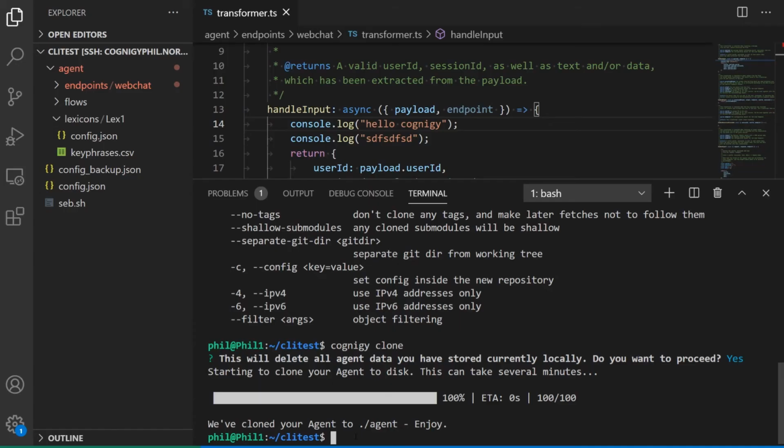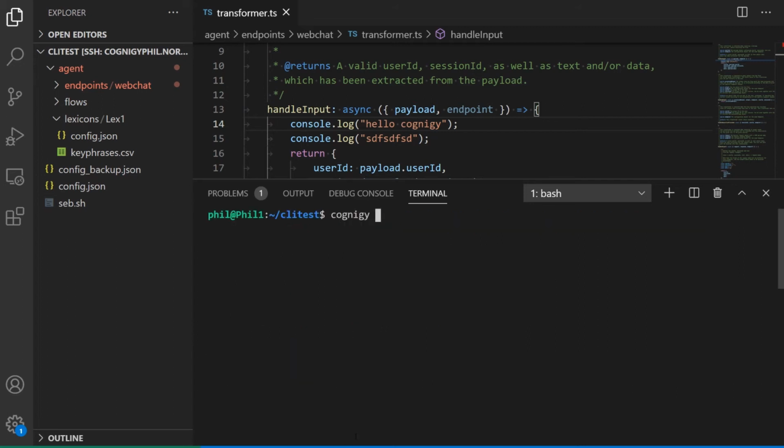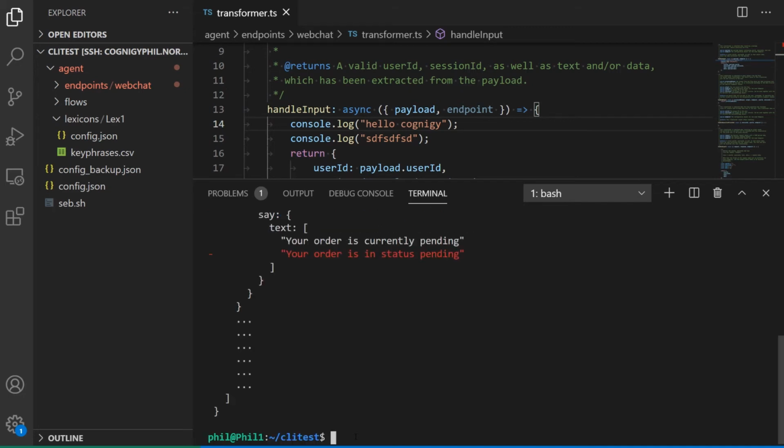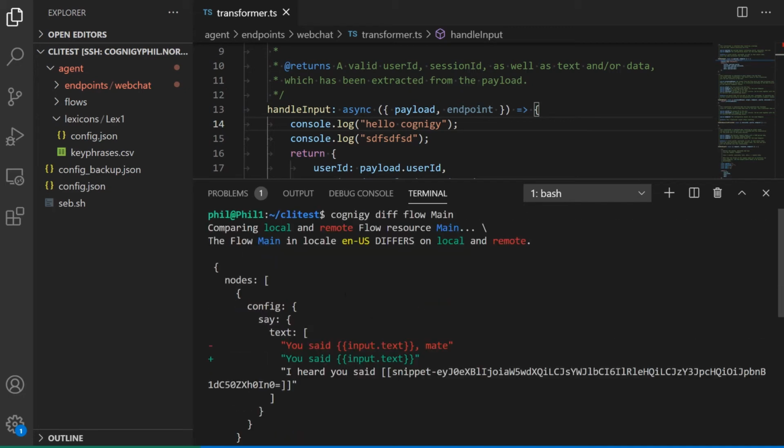So now we've made a number of changes on Cognigy AI, and now we want to see those changes in the CLI. The way to do that is to say Cognigy diff, and then the resource that we want to diff. So for example, in this case, it would be diff flow main. Now we let this run. It's running a diff between the local version and the remote version. And the remote one is red and the local one is green.